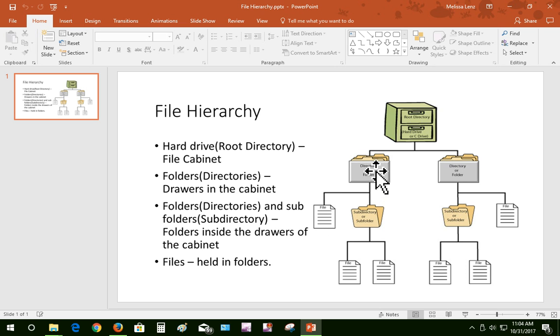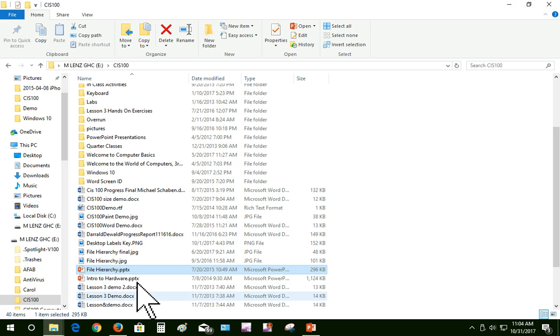So here is inside the drawer, we have a file. We also have a folder. And then inside that subfolder, we have two more files, okay? We could also use the analogy of a tree. So we're talking about the root, okay?